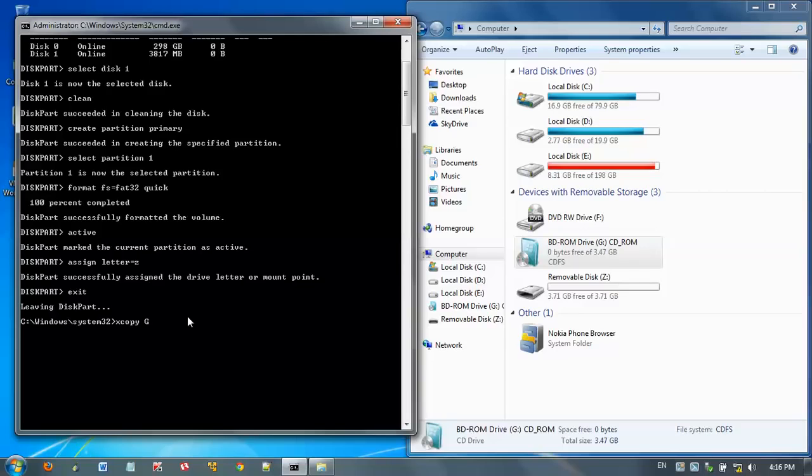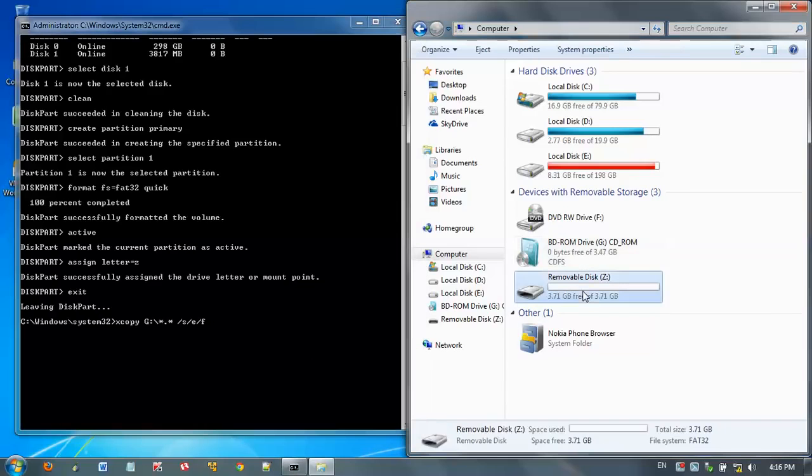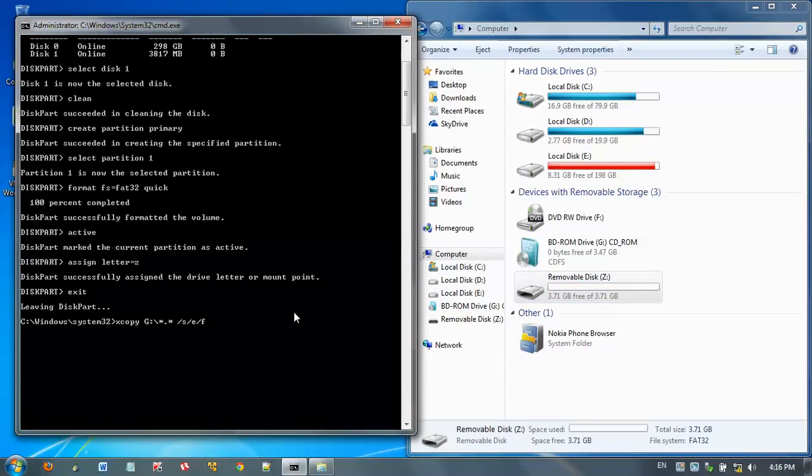So xcopy G, then colon, then backslash, star dot star, then space /s /e /f, then the USB drive letter, that is Z here, so type Z colon, then backslash, then hit enter.